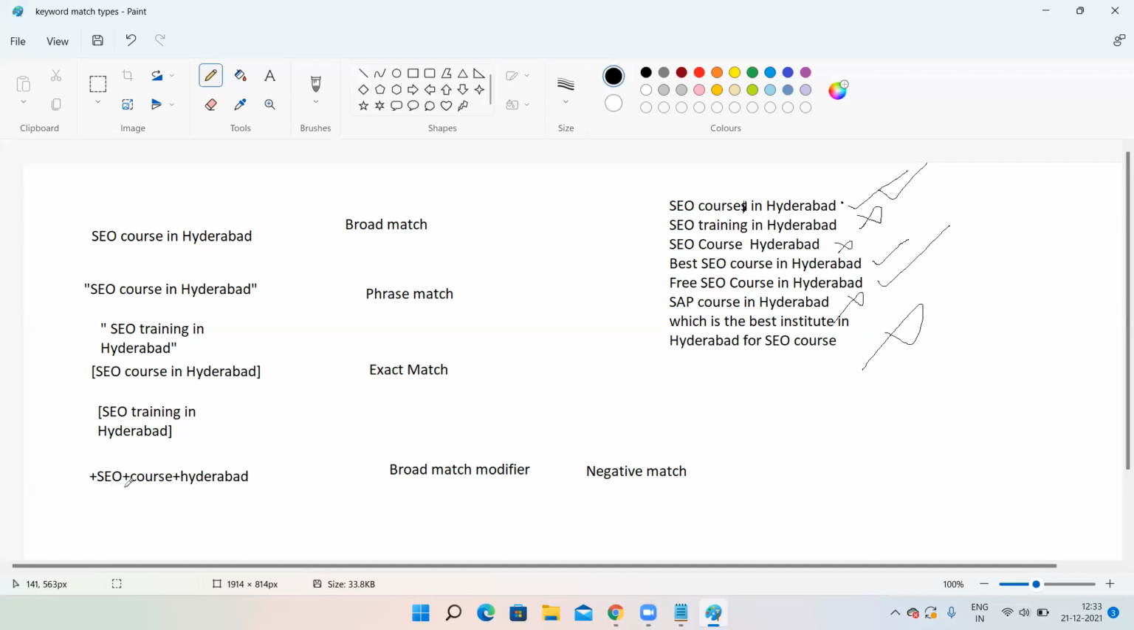Now, SEO course Hyderabad is there, right? Someone searches SEO training in Hyderabad. For broad match modifier, will my advertisement appear? Yes or no? Yes, it will appear. How? SEO courses in Hyderabad, right? No, I'm asking about SEO training in Hyderabad. No, then it will not appear, because the three words are not there. SEO course Hyderabad, it is going to appear because all three words are there.